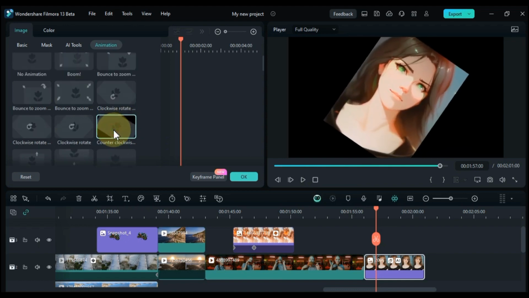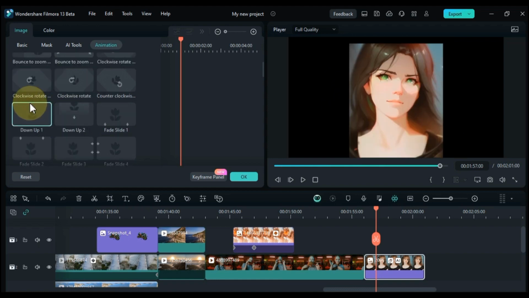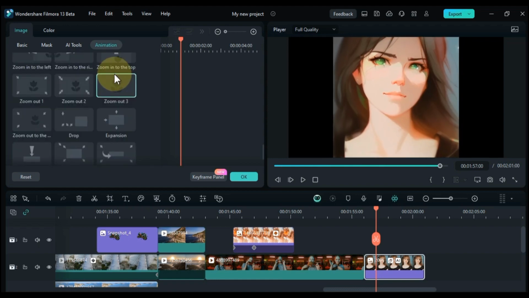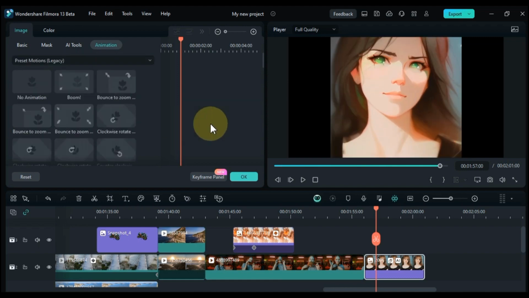Returning to the animation section, I'll now try some animation presets from the preset motions legacy on this image. These animations can be applied with just a single click. The best part is that all of these animations are free, offering you the flexibility to add more animations. I hope you enjoy these animations and find inspiration for your upcoming projects.